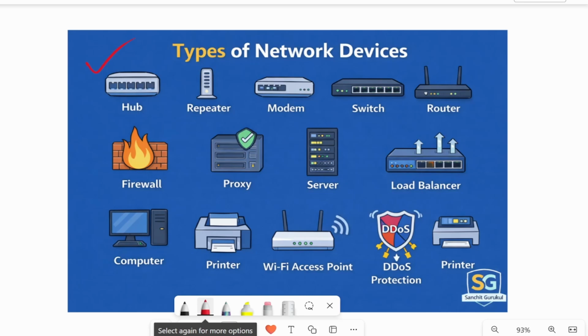Next is switch. Switch is better than hub. Switch is a smart device. Switch sends data only to the correct computer. This makes the network fast. Switch is used in offices and schools.